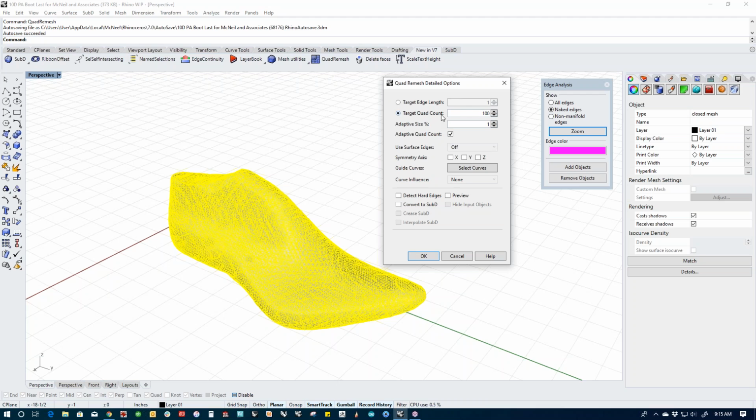Let's go with a target quad count. Let's start off with like 2000, and I'm going to put my adaptive size at 50. Now, this target quad count is exactly what it says. It's a target. If you put 2000 here, you're not necessarily going to get 2000. It's just going to aim for that. So this is a very ish number here.